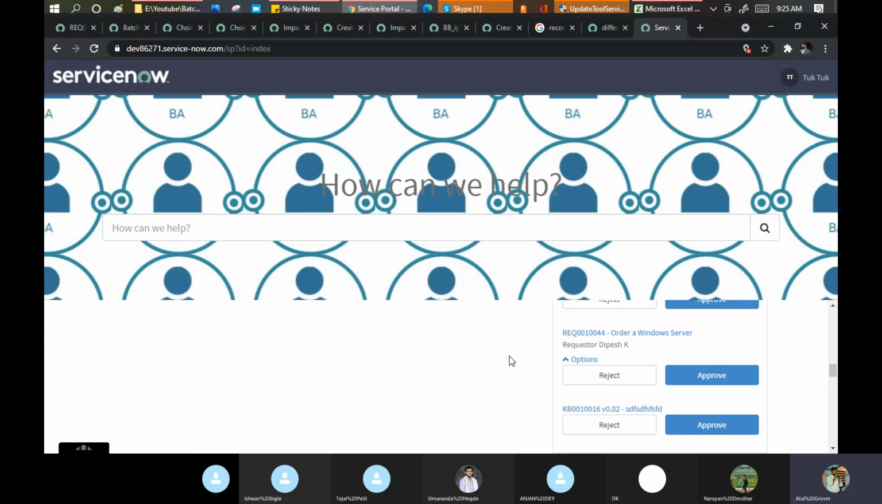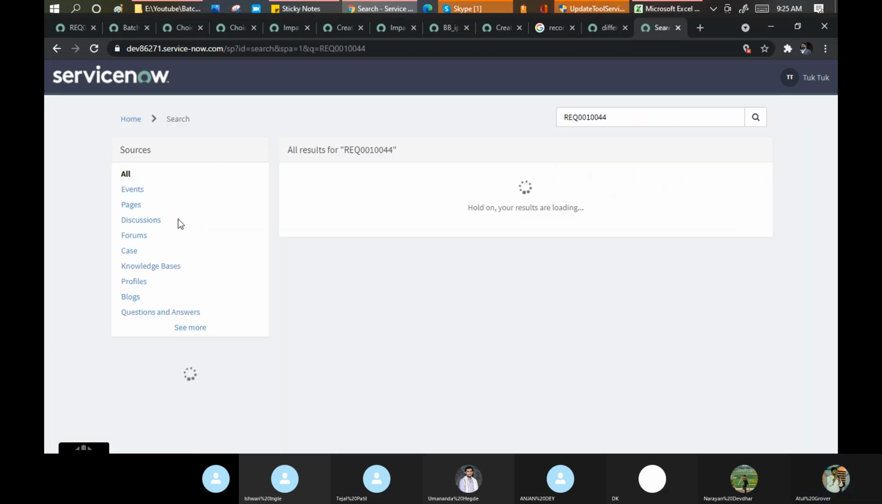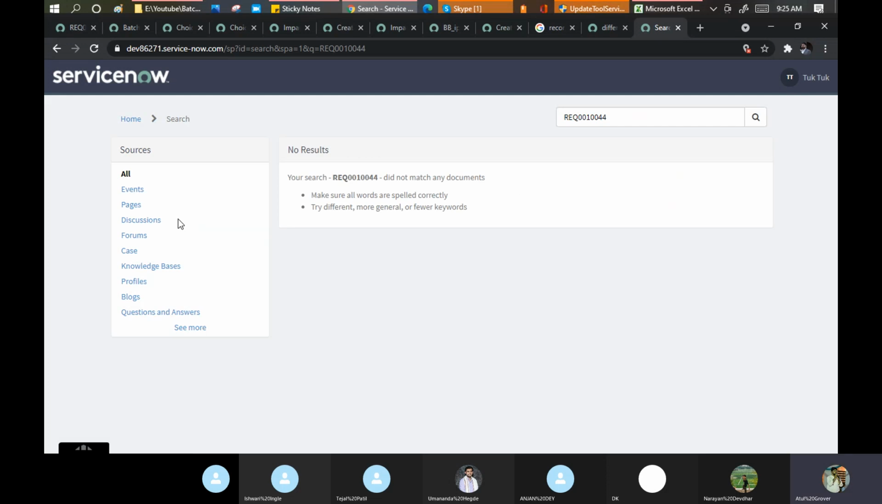Okay, one more thing which is important to understand. Your customer will say that Atul, I want to search my order or my request by the request number this way. He cannot search by these numbers very clearly. If you copy and paste it here, it will not search. This is my experience, because this functionality ServiceNow never gave to us.